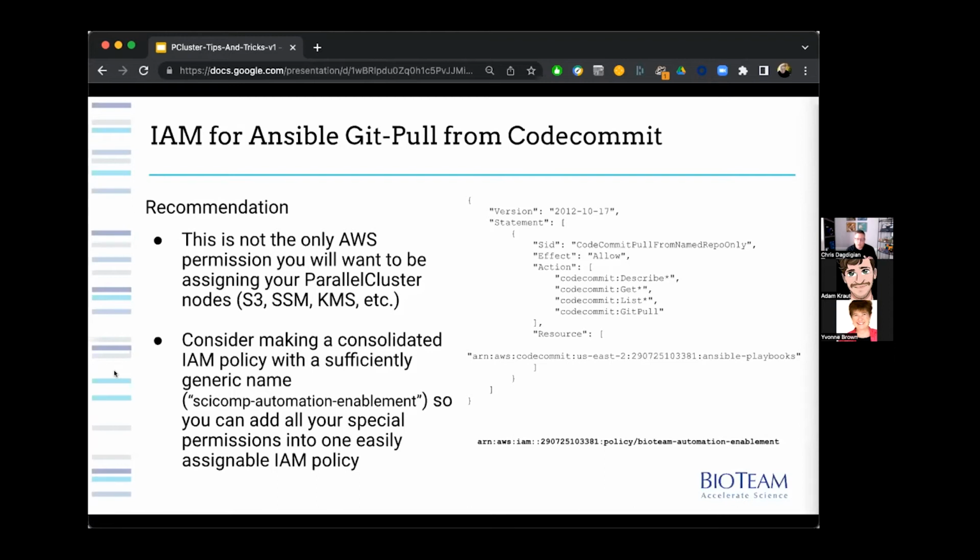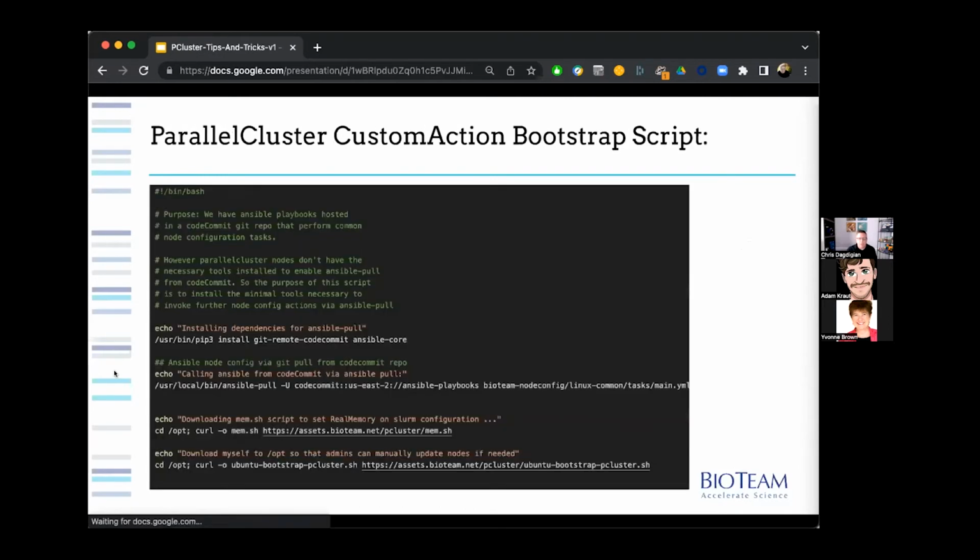So my take-home message here, and it's a little bit confusing, is I like the idea of creating a generically named IAM policy. If you see the bold text at the bottom of the slide, this policy is something we call BioTeam automation enablement. A policy name like automation enablement is generic enough that I could put CodeCommit, S3, and the KMS permissions I need for encrypted Session Manager in it. So the recommendation is don't be too specific with your policy names when you're working with ParallelCluster. I really like a generic enablement policy that you can change, modify, and enhance over time.